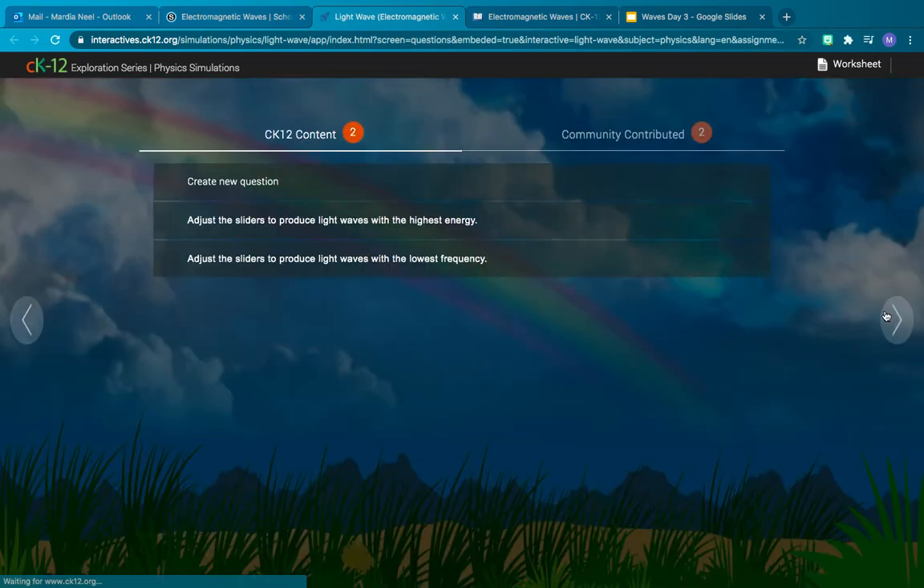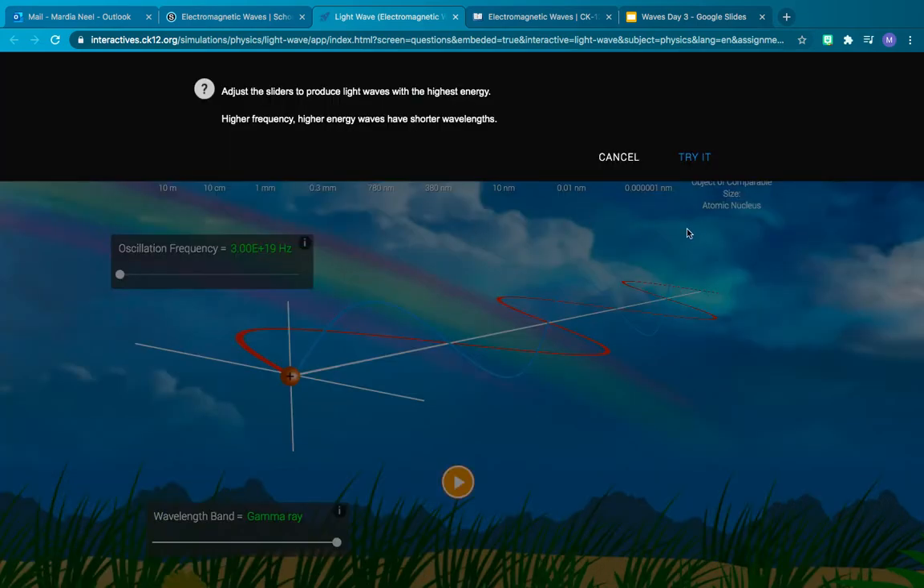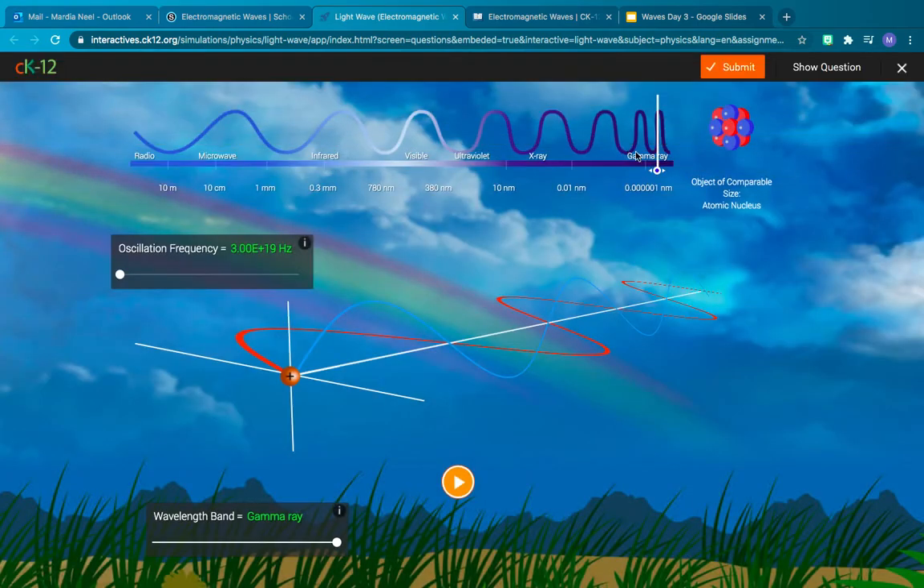When you're done, click to this next arrow, and it says adjust the sliders to produce light waves with the highest energy. So when you click on your answer, all right, higher frequency, higher energy waves have the shortest wavelengths. So try it. I want the shortest wavelengths. This is where I think it is.